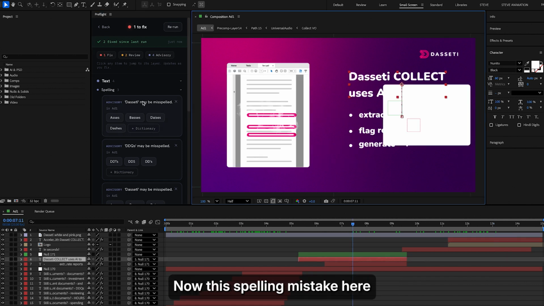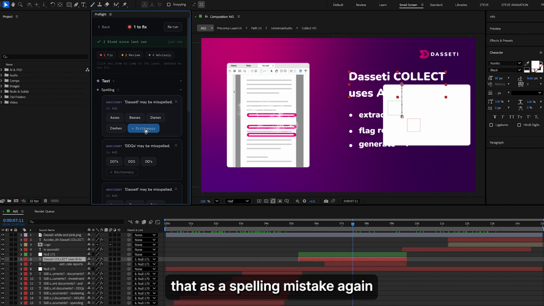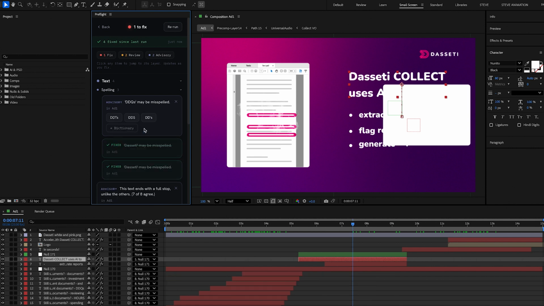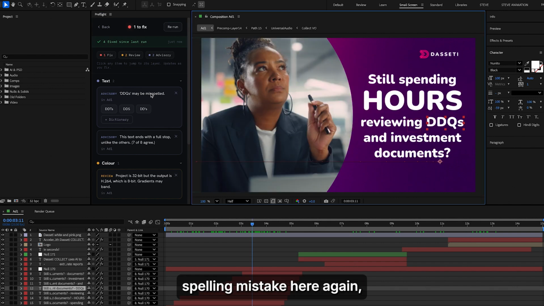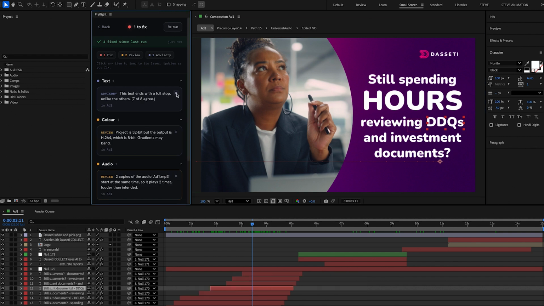Now this is flagged as a spelling mistake, but this is actually a company name, so it's not an error exactly. To make sure this doesn't get flagged again, I can add it to my dictionary. Once I add it to my dictionary, it will not flag that as a spelling mistake again, and that will persist across projects. And I click this last spelling mistake here. Again, this is not actually a spelling mistake, this is an acronym, so I can dismiss this away.